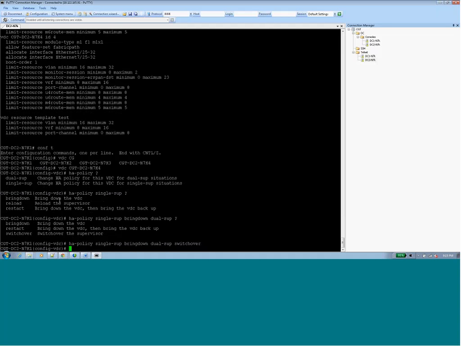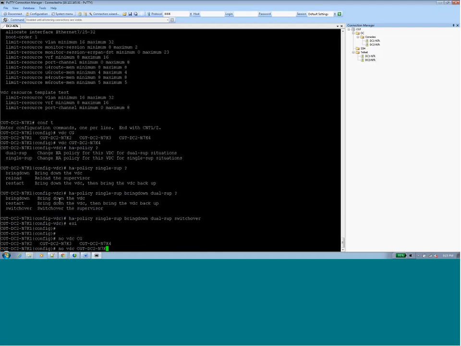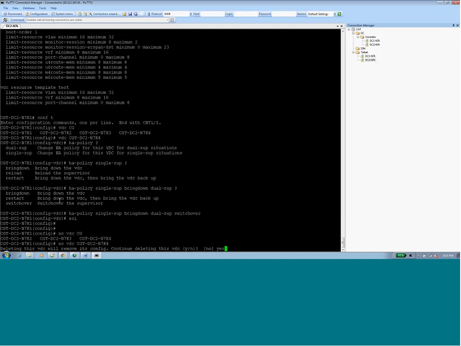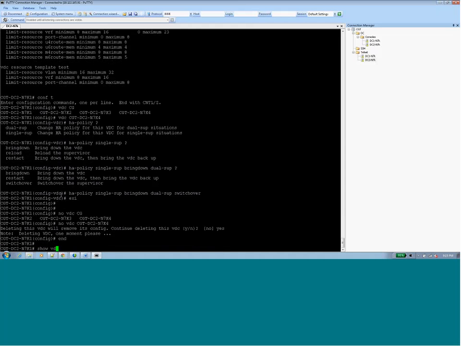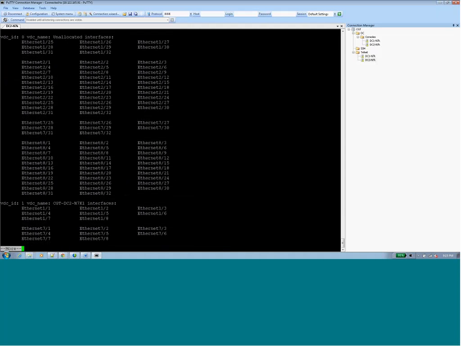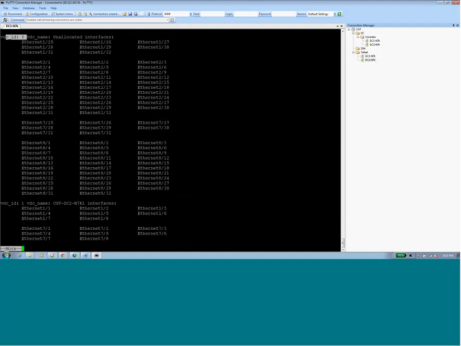Okay, so is that simple? Now let's see, we can try to delete VDC 4 and see what happens. So no vdc for VDC 4. Show vdc membership. So if you see, all those interfaces that we allocated to VDC 4 are back to VDC ID 0. That is the unallocated interface space, right?